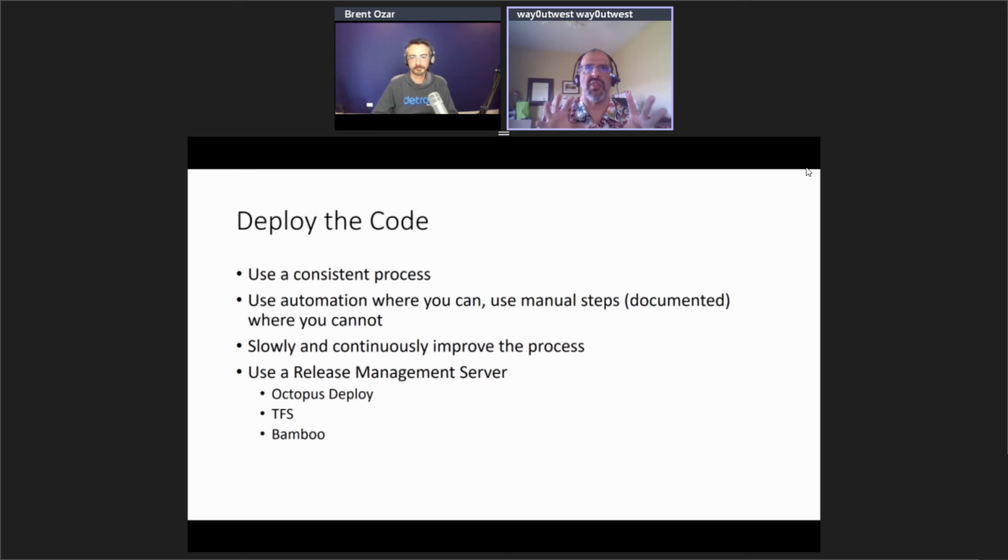I say use a release management server because this is a server process that just understands how to deploy software, right? It understands copies and deploys and logins and all that kind of nonsense. And again, there's tons of them out there. Use what you want, but we're just trying to do that.